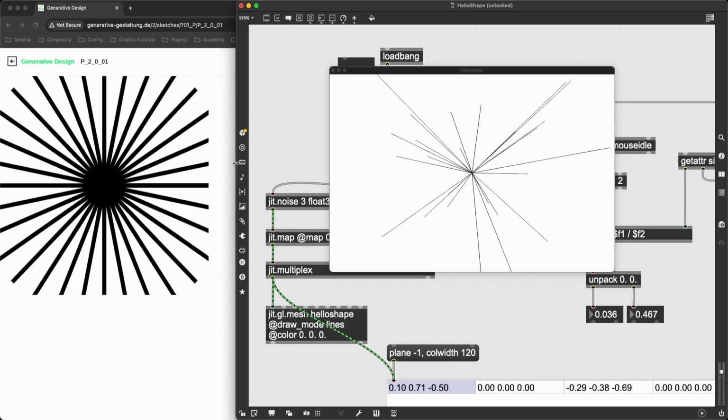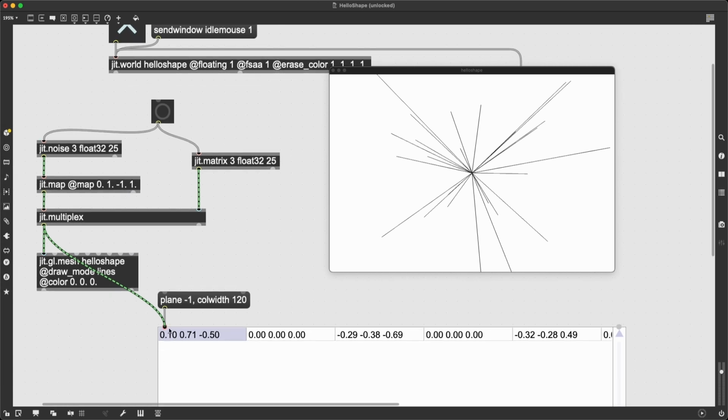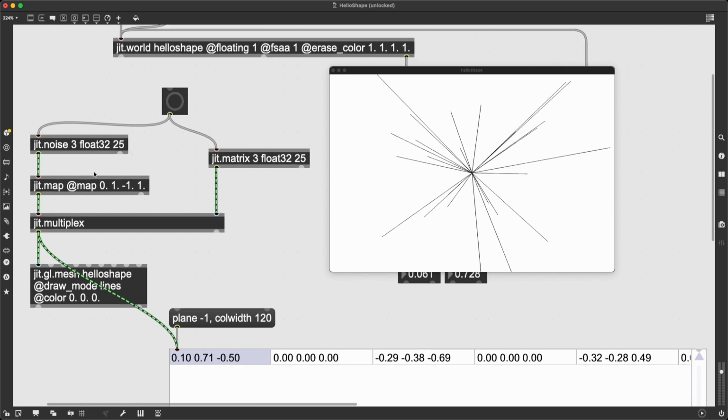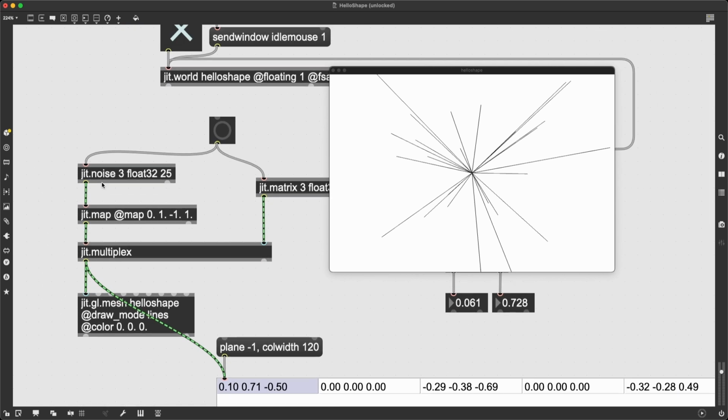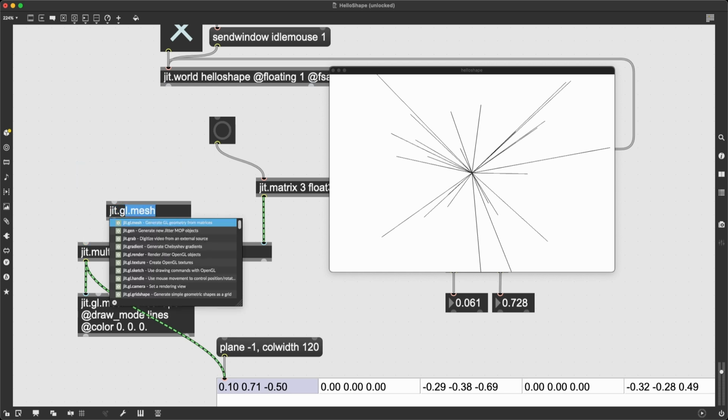And to do this, well, I need to figure out a way to not randomly generate points from which to draw lines from the origin, but actually order my 25 elements, and let's keep it at 25 for now. I'm going to order my 25 elements generatively in an ordered way around the center point in a circle. Now, this is the tricky part. This is the part where we might need to use not jit.noise and not jit.map, but instead jit.gen.